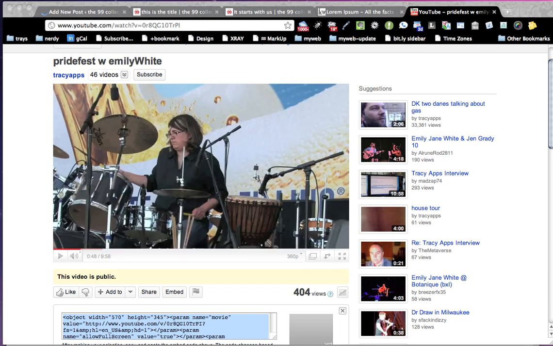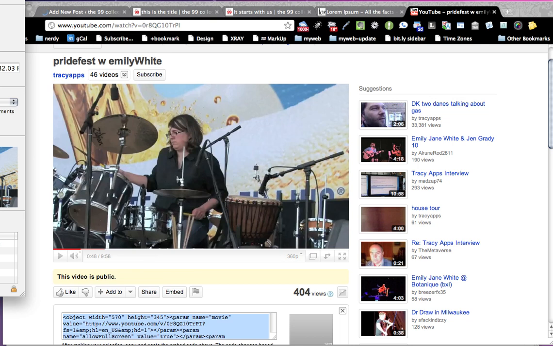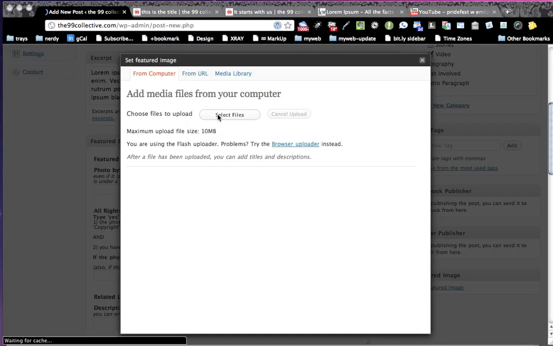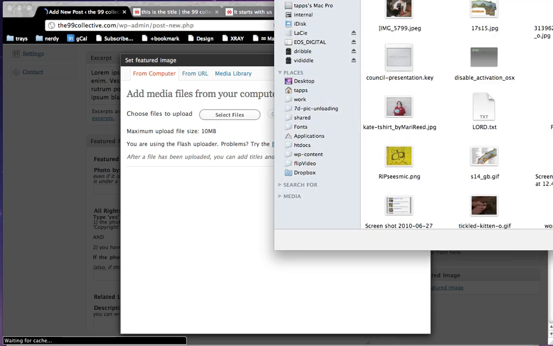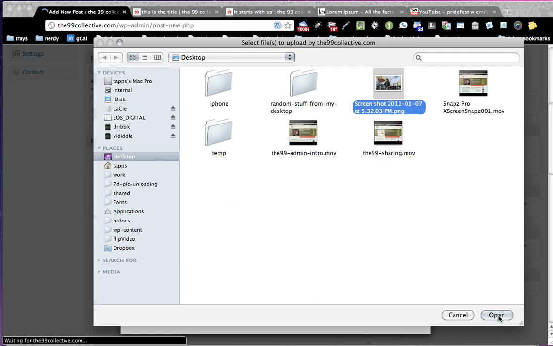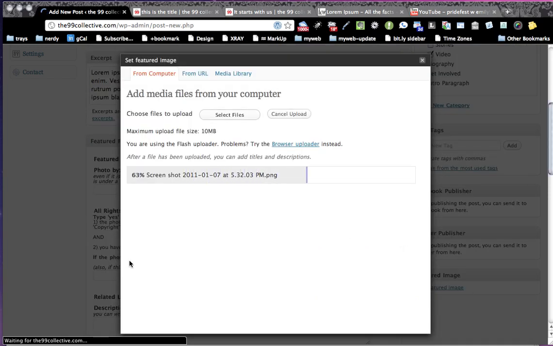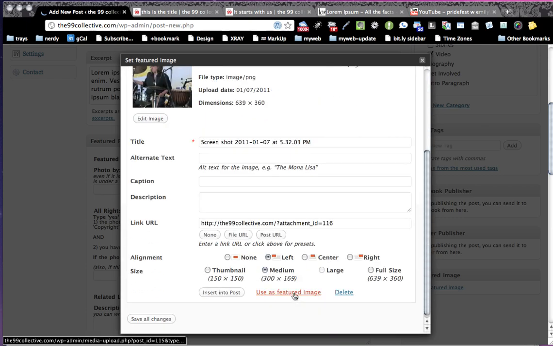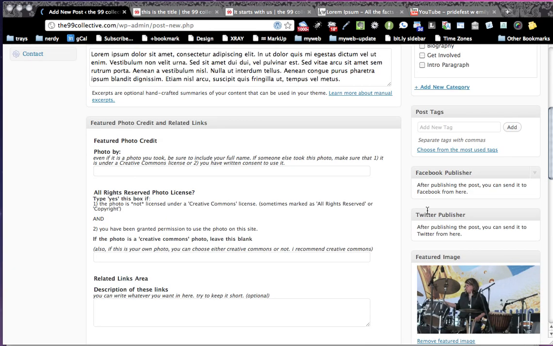And I can upload that image. Select files. It is on my desktop. That's the really awesome image there. Okay. It uploads it, crunches it into all the different sizes you need, and then I hit use as featured image. Again, I can add alt text. I'm not going to do that right now for time's sake.